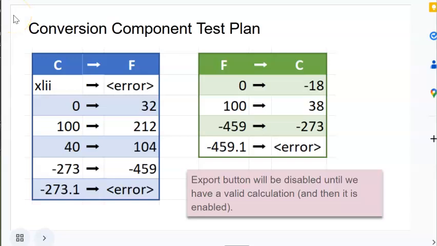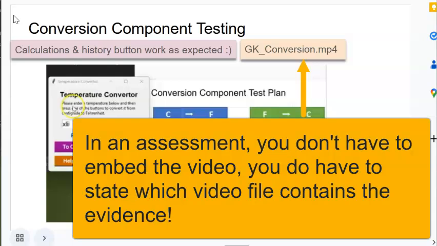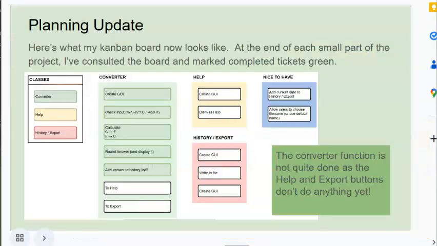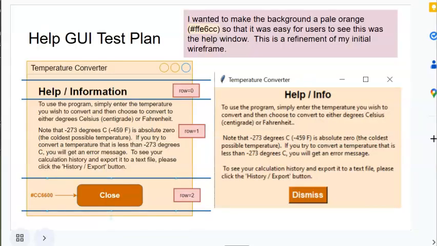Off camera, I updated my conversion component test plan. And as always, our test plan should be followed by evidence of testing. A reminder that you must show that you're using your planning, and featuring planning update slides is one way to do that. Next, we can make the Help GUI.